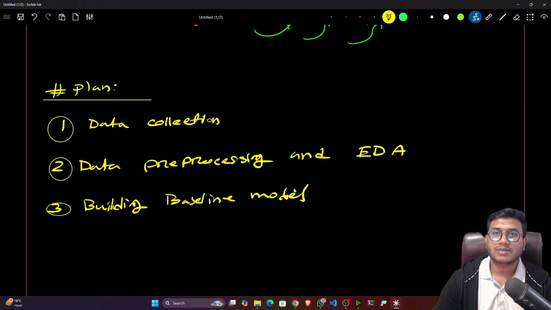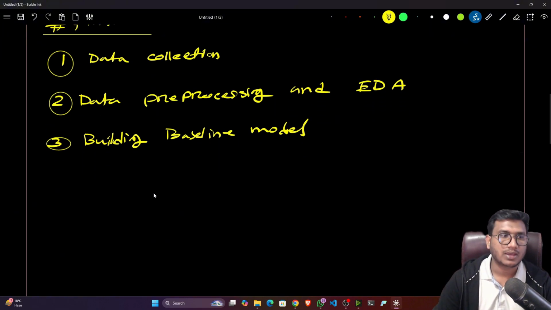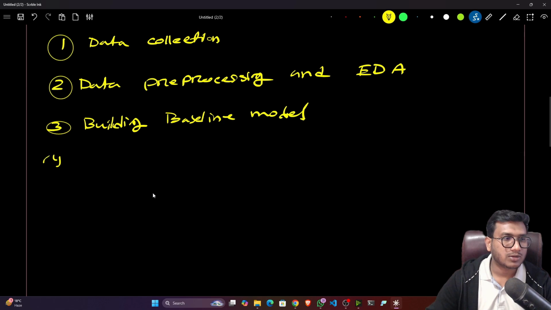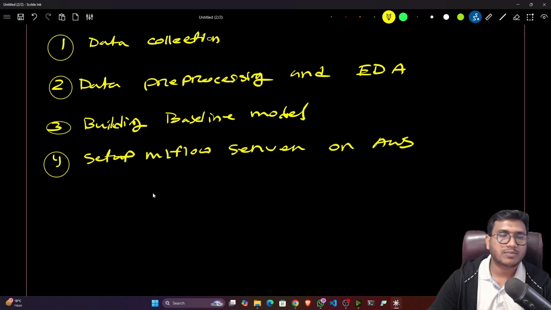So guys, I'm expecting you are familiar with the basics of MLOps. Once you understand the MLOps concepts, it will be easy for you to implement this project. Here we'll do all the experiments and save them in the MLflow server. Next, we'll set up the MLflow server on AWS. You can also set up this MLflow server on DagsHub.